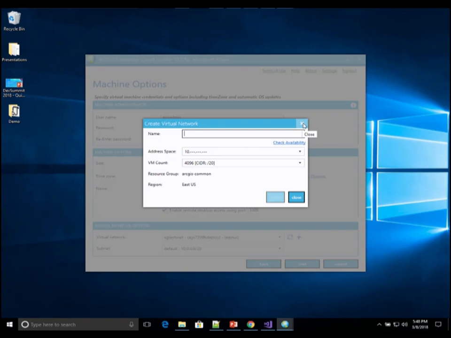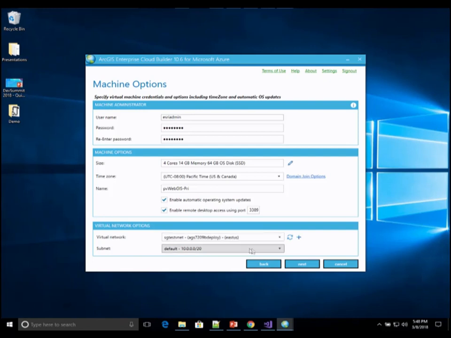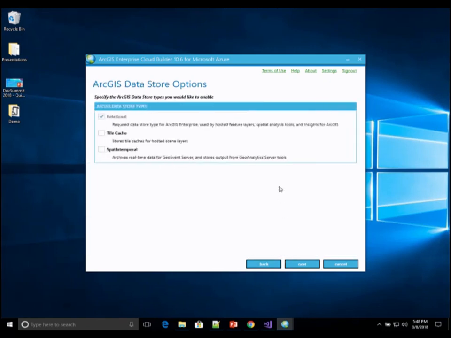So Cloud Builder gives you the ability to create these components within it or reference existing ones. Once I've chosen that virtual network, I click Next.